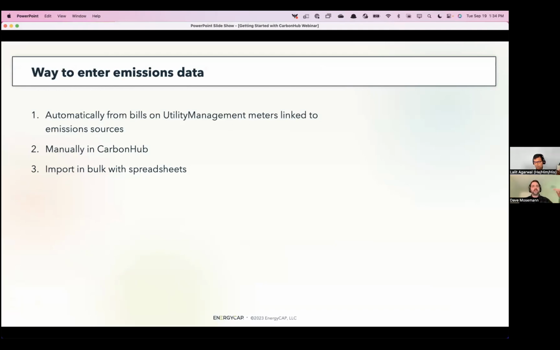Your bills are coming in, whether you're using bill capture, it's coming in automatically into your system, and we are calculating the emissions data automatically for you. And then you get to focus on organizing your data in a way that makes sense, and doing analytics on that data, and not focusing on manual entry. Now, that's for utility emissions from utility bills, which is primarily scope 1 and 2.